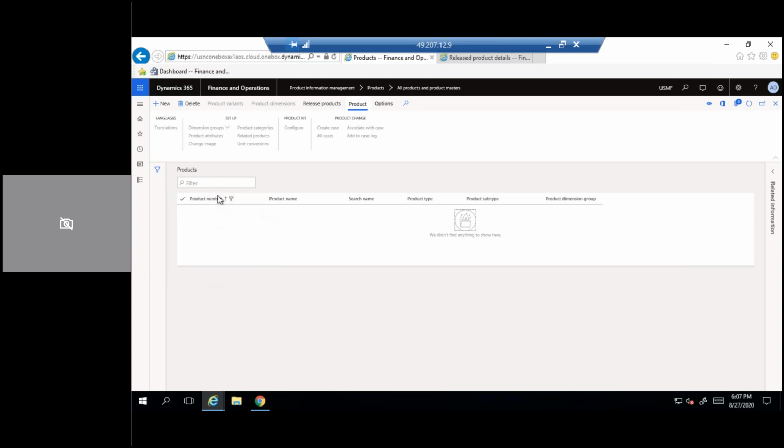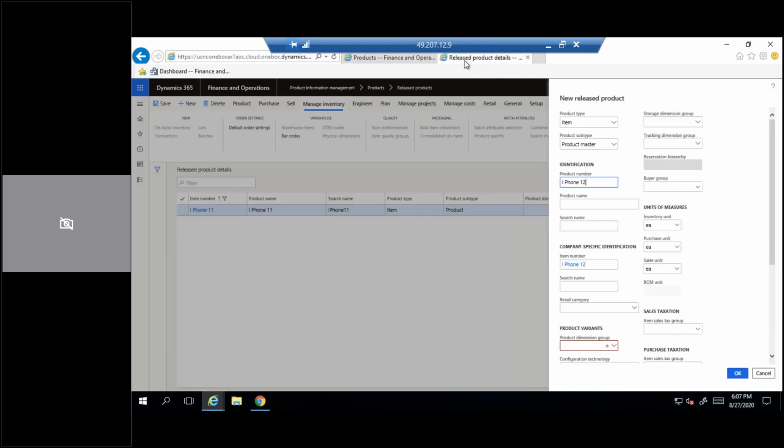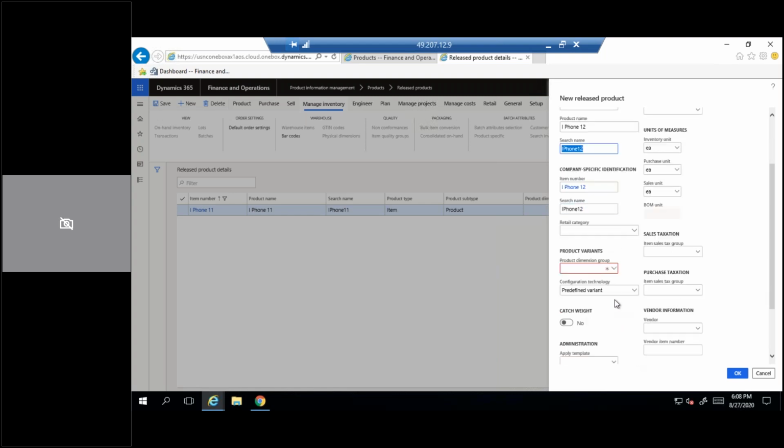If you filter by this one, it is not available in all products and product masters. I have filtered with iPhone star. Then it will show iPhone 10 and 11. 12 is not there. What I'm doing now, I'm creating in the release product iPhone 12. Now product master, I'm creating. Okay, now I need to map product dimension group.